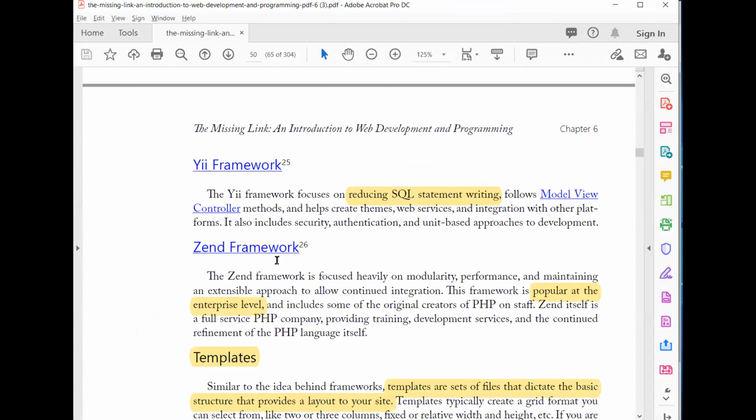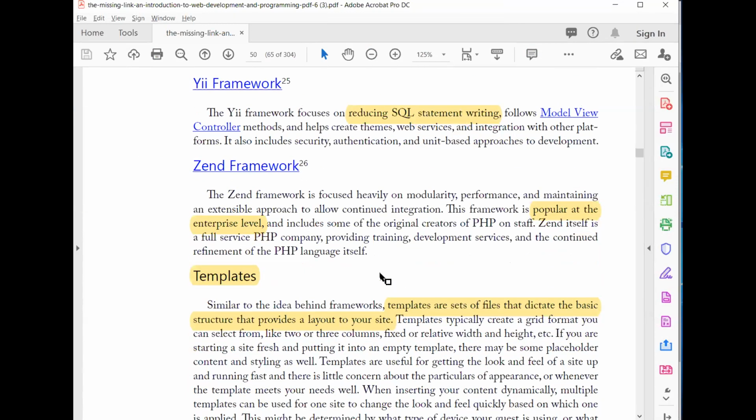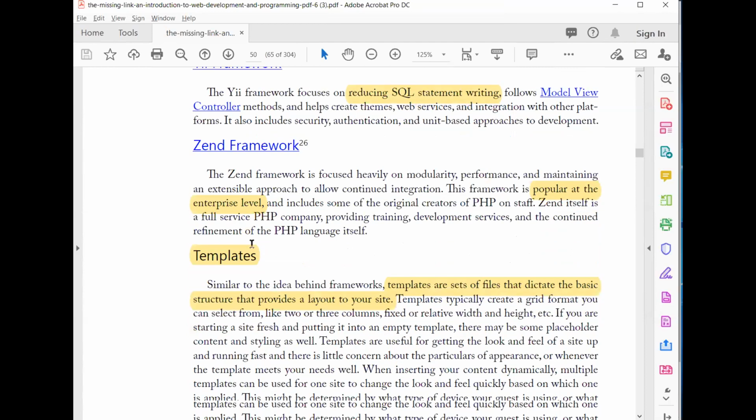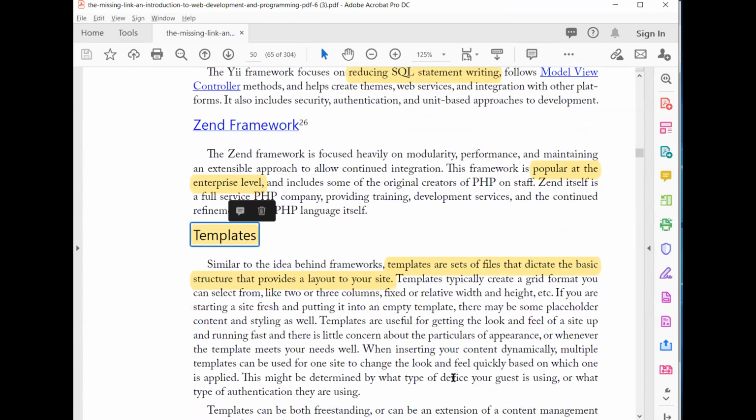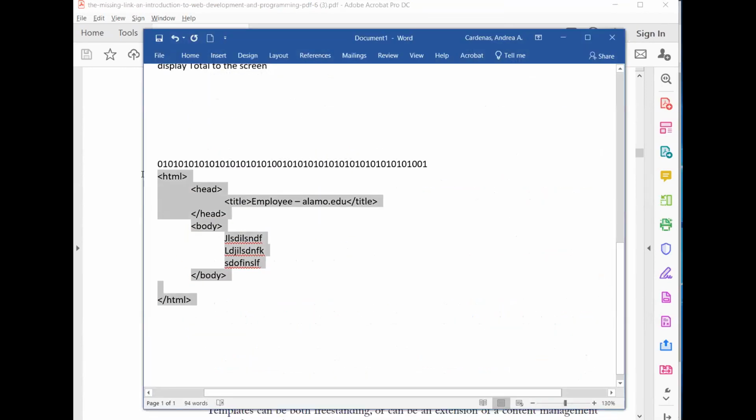Okay, Zen Framework, that's something much more powerful. Typically, companies use that. Templates again, basically it's like an outline of what your site is going to be. So you just have one version and you just use it over and over again. Your lab 1 can be a template you use for every assignment, so you don't have to type in HTML, head, and body over and over again.